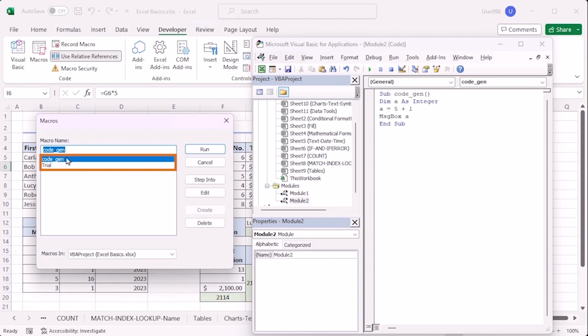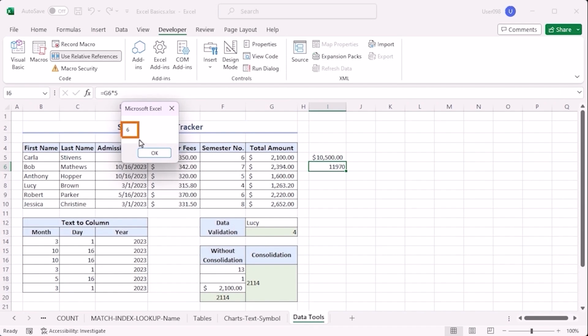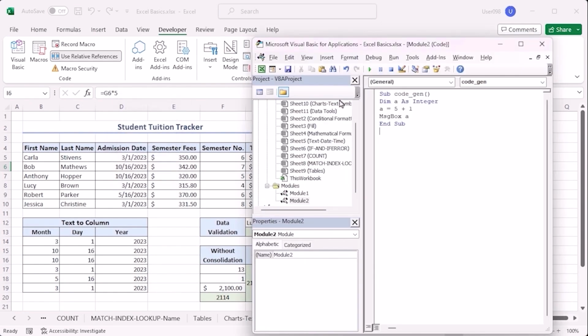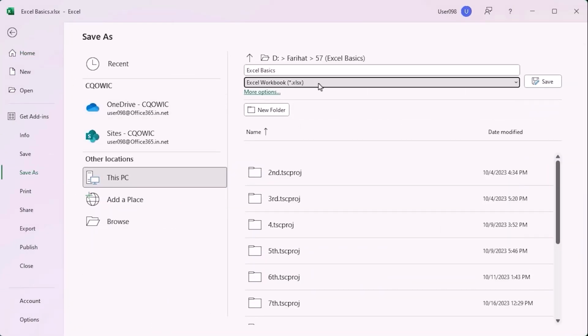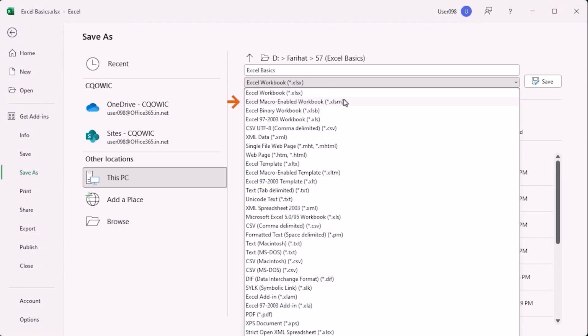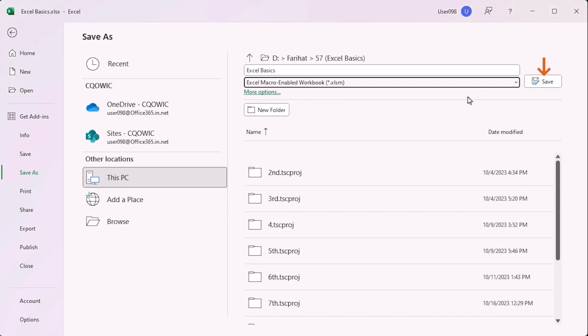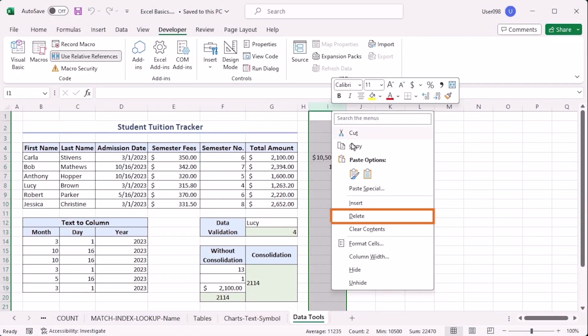Here we can see there are two macro names. One for trial that we got using recording macro, and CodeGen that we just now wrote. Run. So our answer is 5 plus 1 equals 6. Okay, now let's close the window. Now in terms of more complicated code, adding functions or event, you need to save the Excel file with XLSM extension or else it won't be stored. For that you need to go to File tab, Save As, and the extension has to be Excel Macro Enabled Workbook, XLSM. Save. Now let's remove this column.